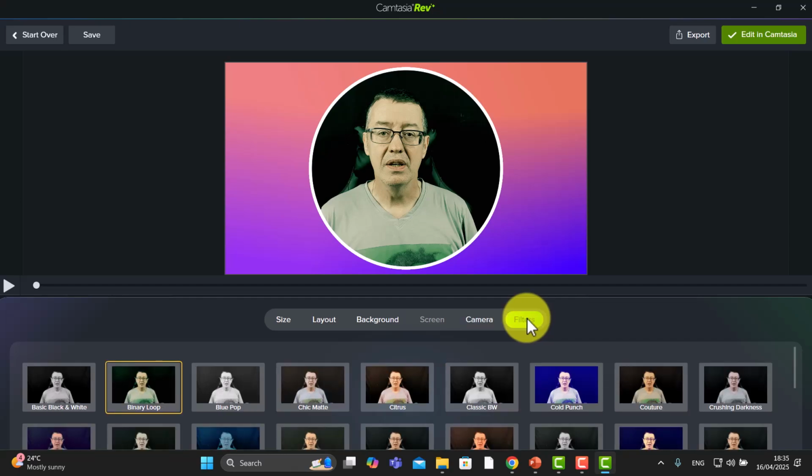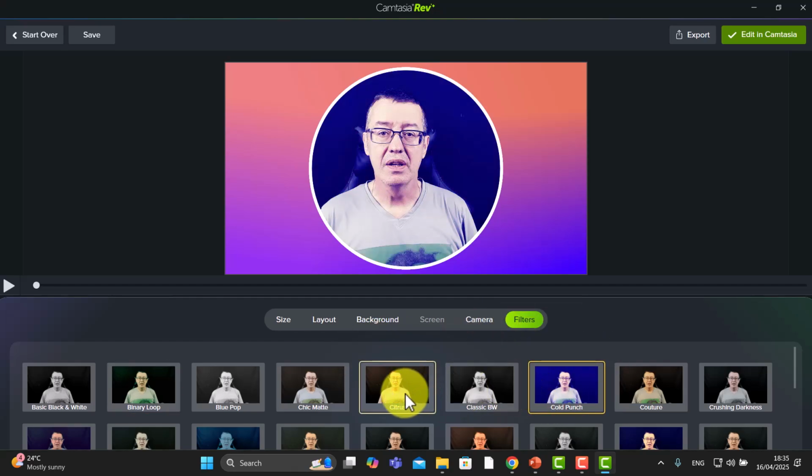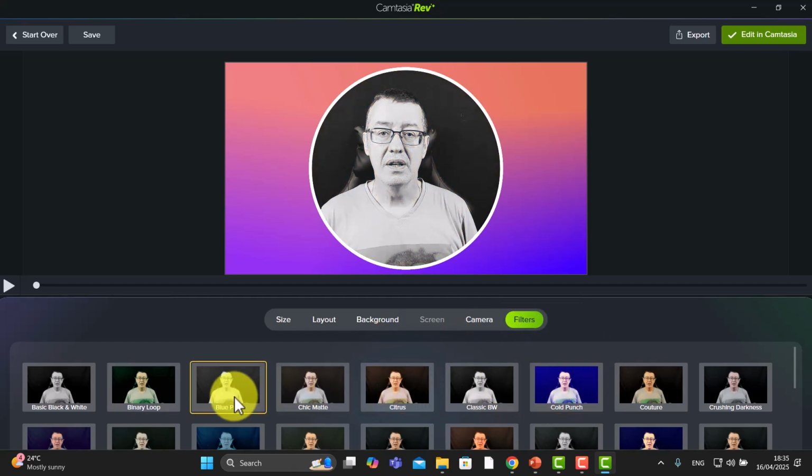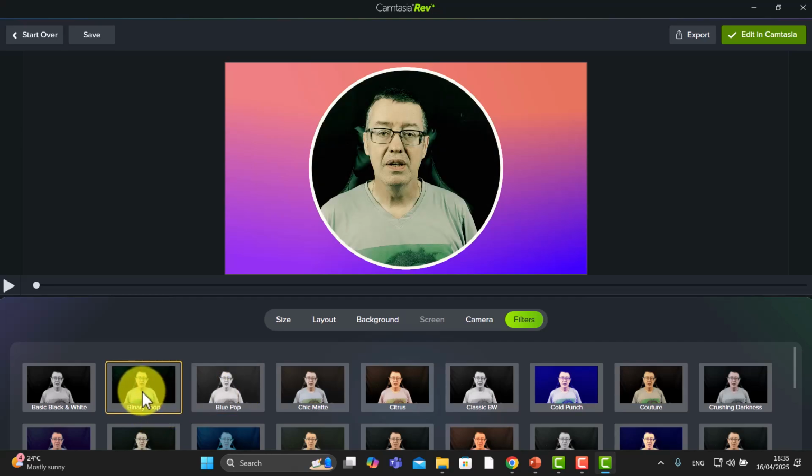I just want to spend a couple of seconds talking about these filters. You can choose different filters, and it's worth clicking on them to see the effect on the webcam. But what I find is that if you are only using a basic webcam, either on your computer or an external one like I'm using, then often these filters help to make the video look nicer.